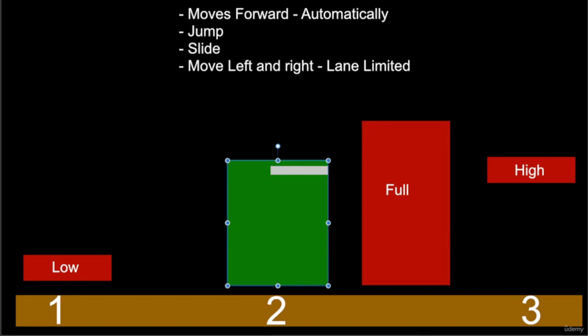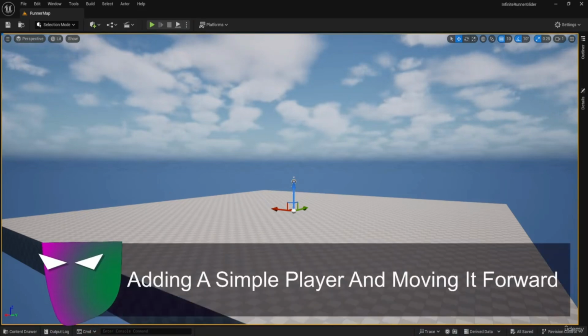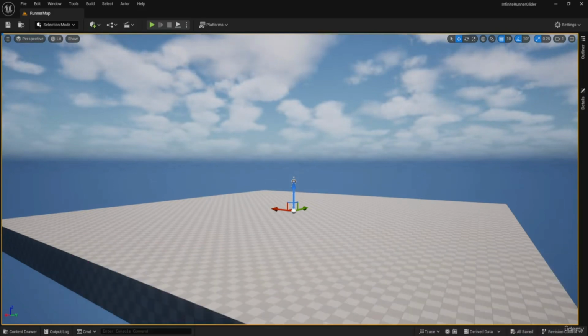Now with that, this is really the general overall game plan for a simple infinite runner in 3D. If this makes sense, we can now move forward and get into Unreal Engine. Now that the general game plan is outlined, it's now time to put it to work. So we're going to make a simple player, add it to the world, and get it moving forward when the game starts up.